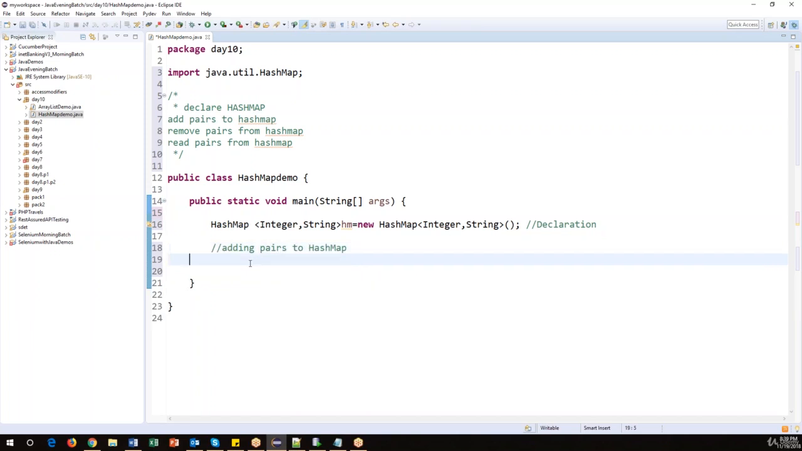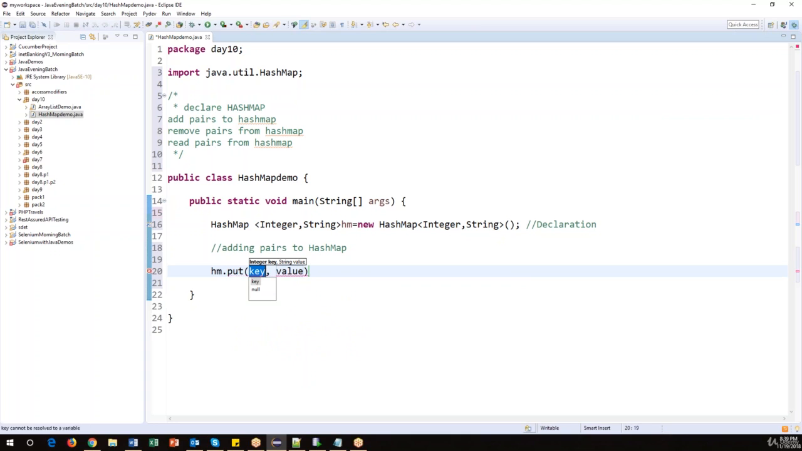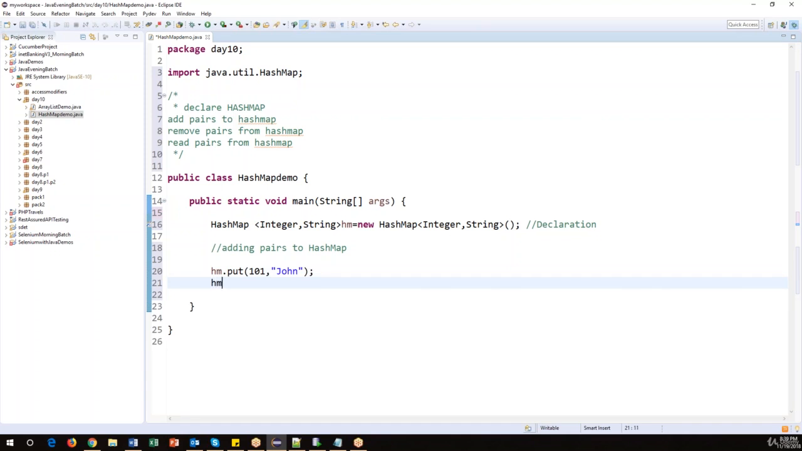How can we add pairs to the hash map? In an array list we have an add method, right? Here we have a method called put. We have to use the put method, and in the put method we specify both the key and the value. Let's say 101 is my key. For that employee number I will add the name of the employee. Let's say John is an employee name. This is one pair, and similarly I can add more pairs. Let's say hm.put(102, "David"). He is another employee.